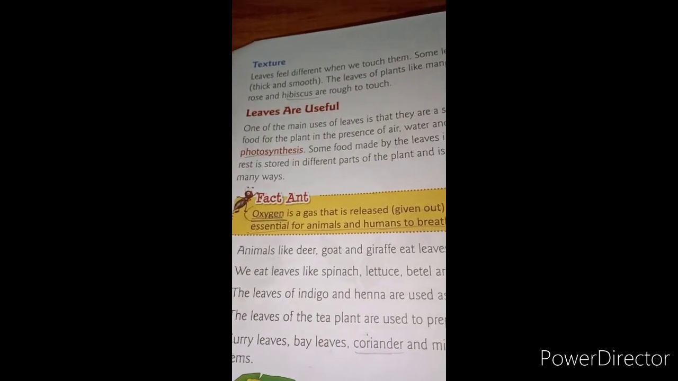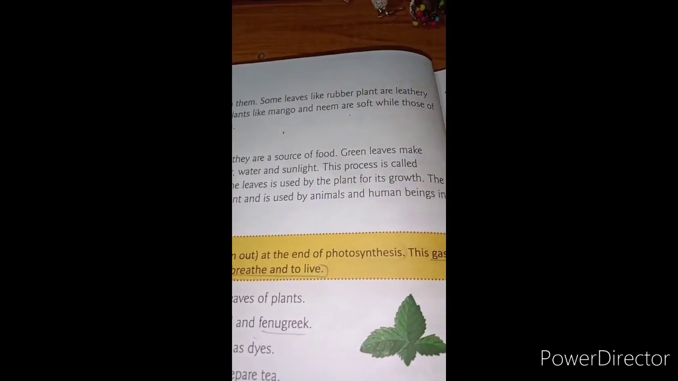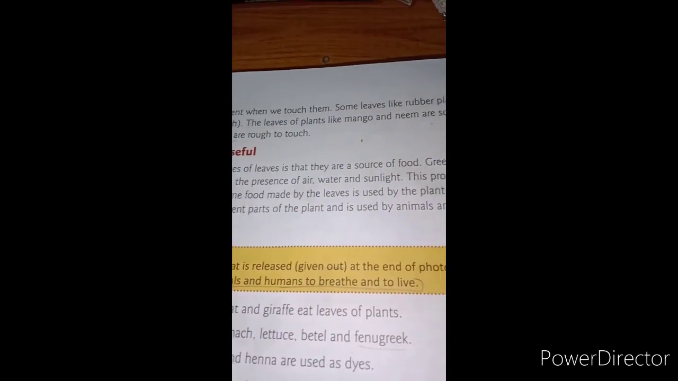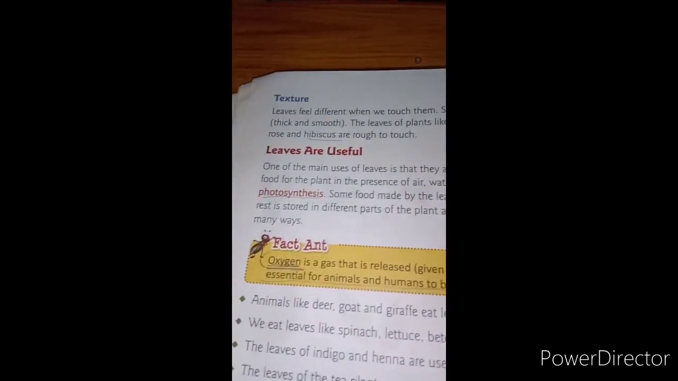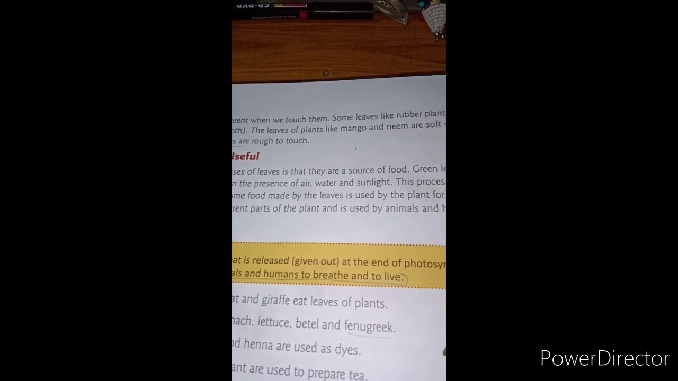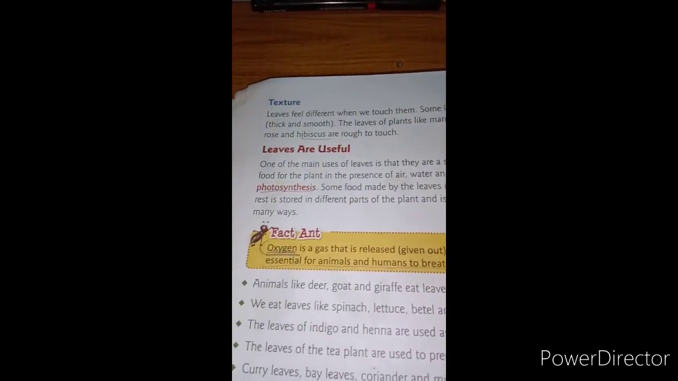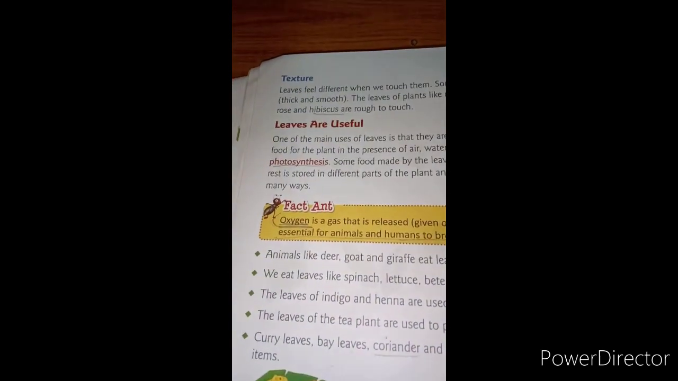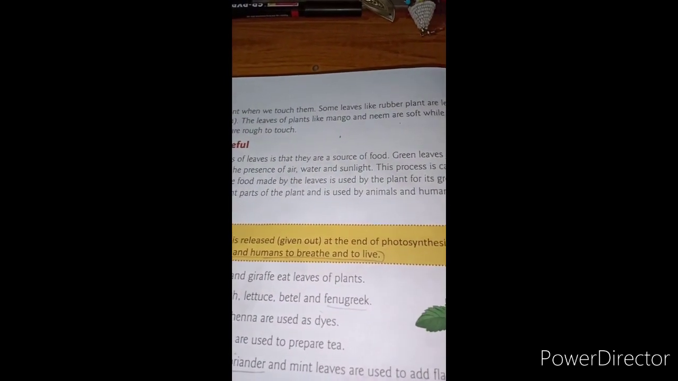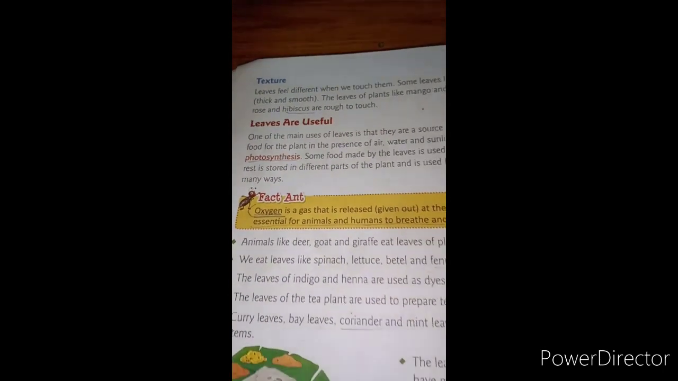Leaves are useful. One of the main uses of leaf is that they are a source of food. Green leaves make food for the plant in the presence of air, water and sunlight. This process is called photosynthesis. Some food made by the leaves is used by the plants for its growth. The rest is stored in different parts of the plant and is used by animals and human beings in many ways.